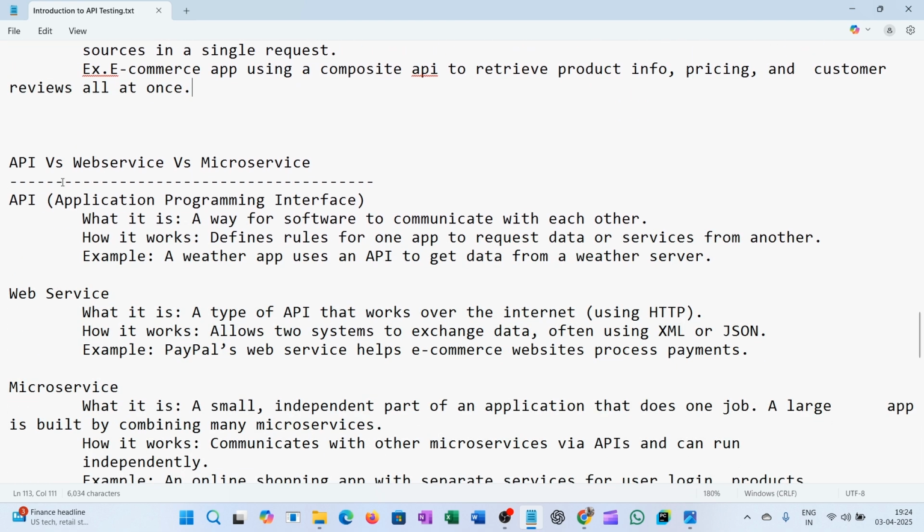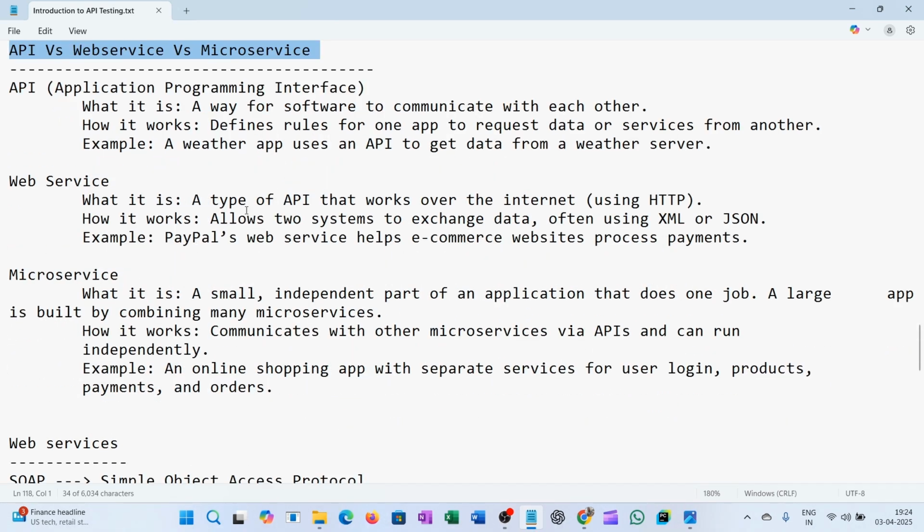Now we'll see API versus web service versus microservice. If you want to do API testing, you need to understand these three concepts very well and differentiate between API, web service and microservice. First of all, API: what it is, a way for software to communicate with each other. How it works: it defines rules for one app to request data or service from another. For example, a weather app uses an API to get data from a weather service. This is all about APIs.